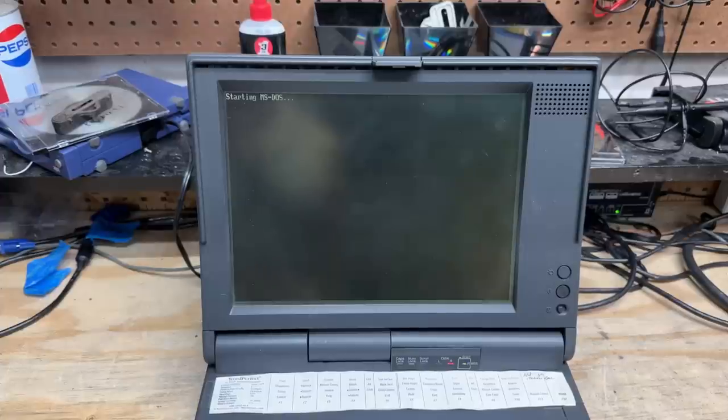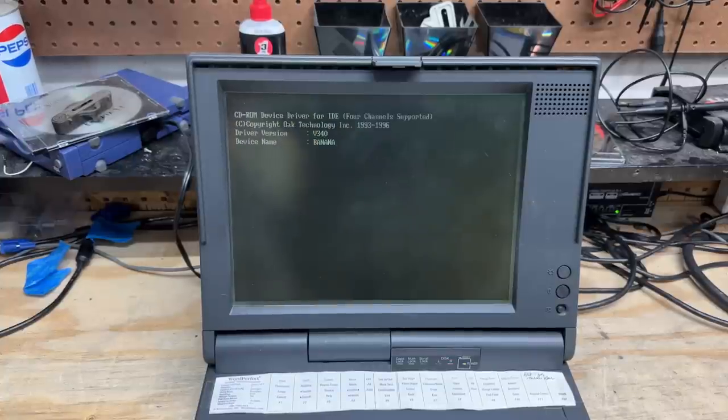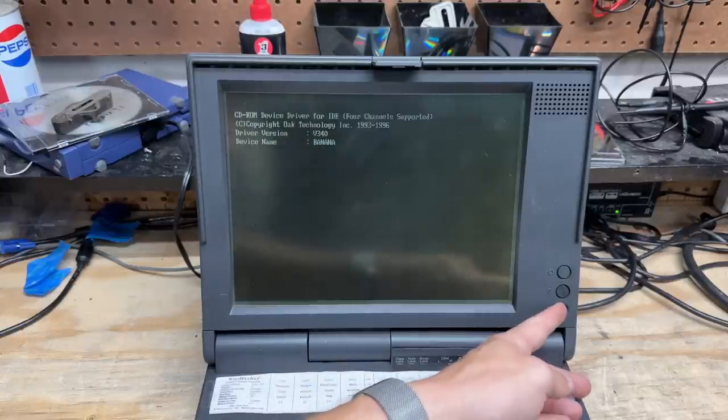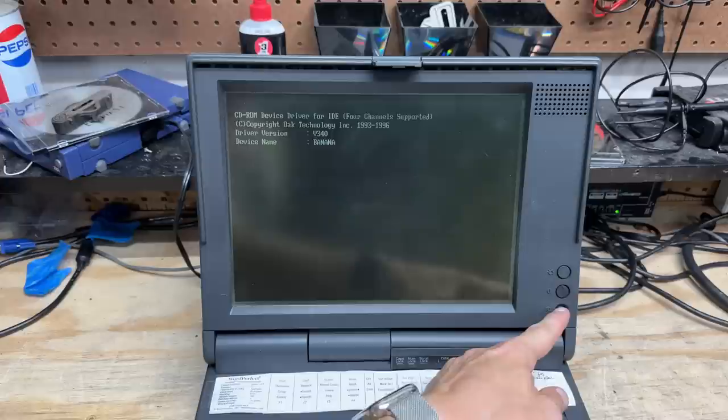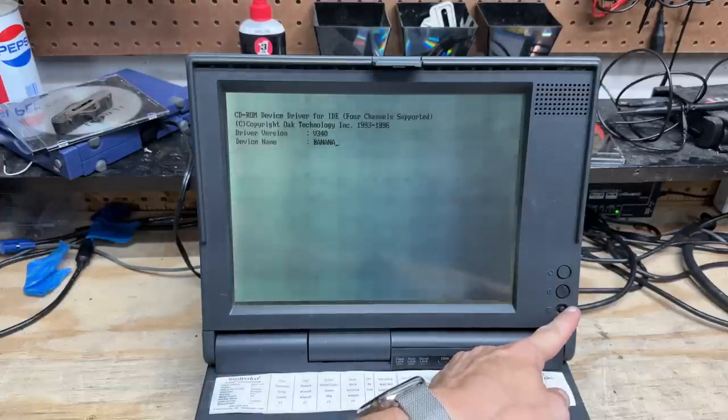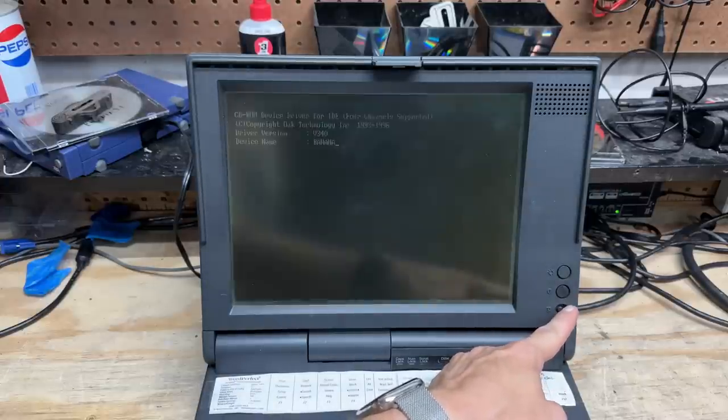And yes, it does! It's sure taking a long time to figure out it doesn't have a CD drive. Well, while it's doing that, let me show you the screen invert function. That's literally all it does. Certain applications are just easier to see in certain modes.